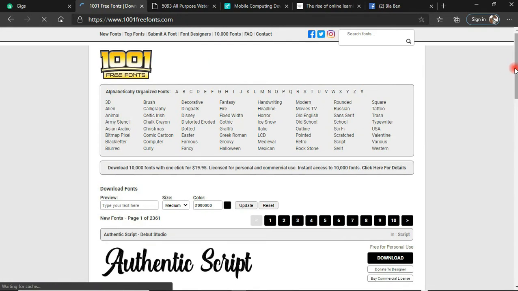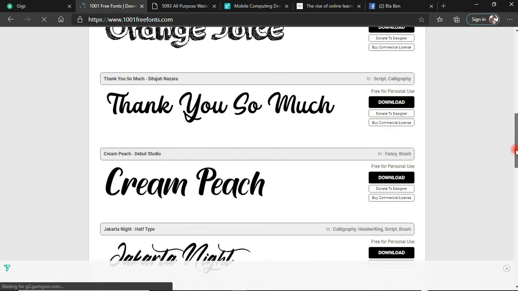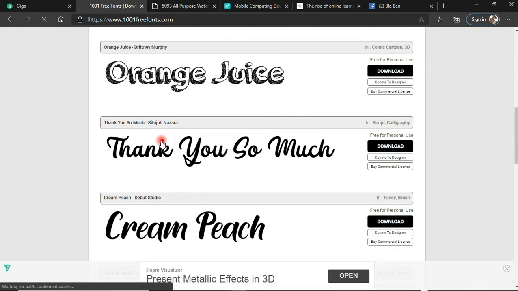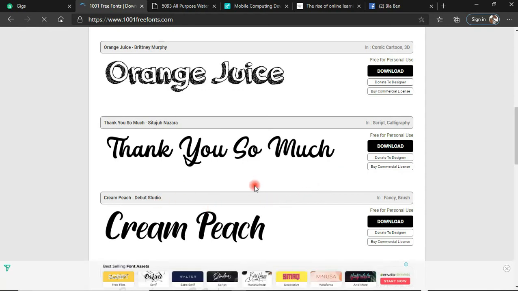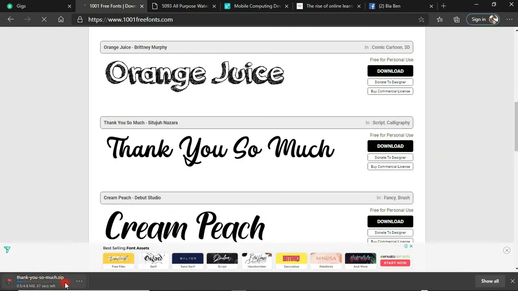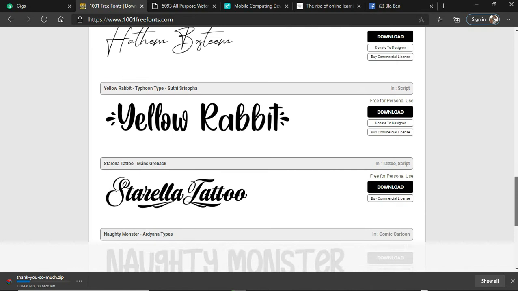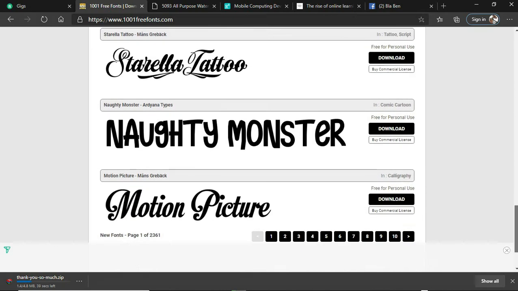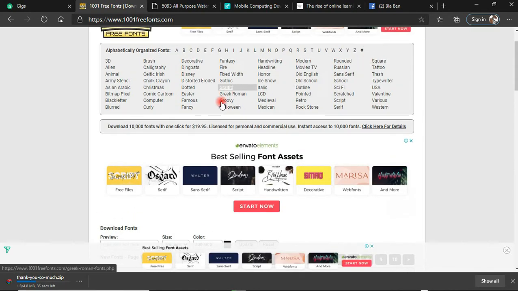This is amazing. Any font that you think you want, just go through the fonts. I think I like this. This is nice. So just come here and click download, and within some seconds your font will begin to download for you. You can see here on my left pane. Let's scroll down more and see if we can get something else to download. I think I don't like anything here.